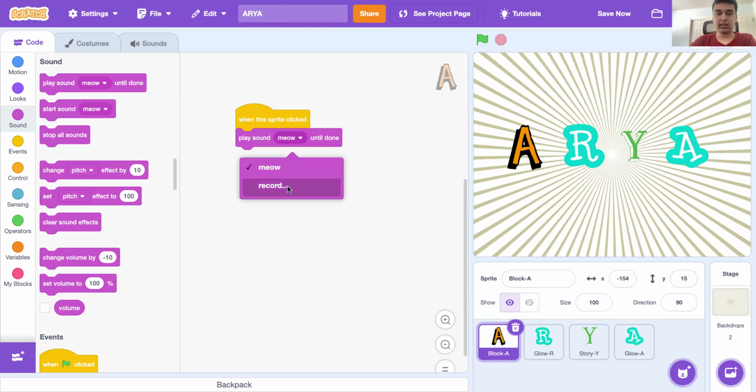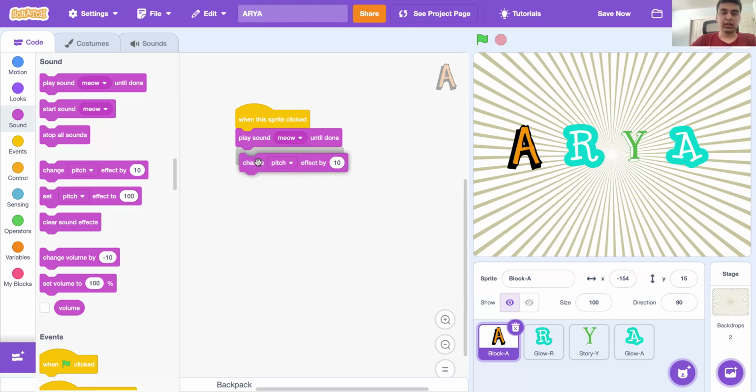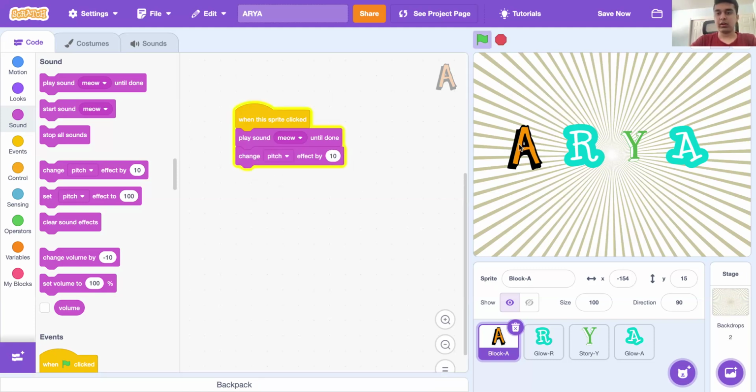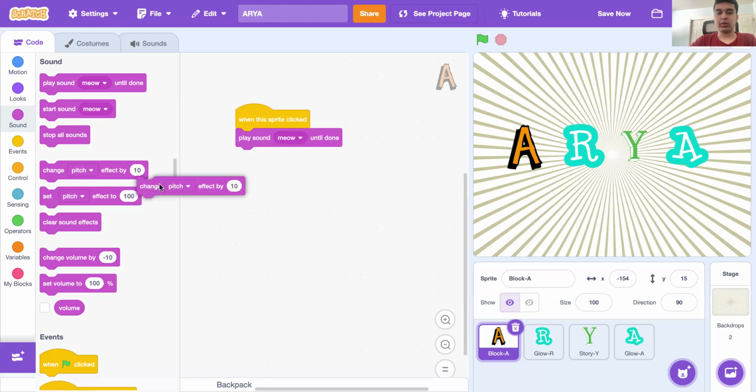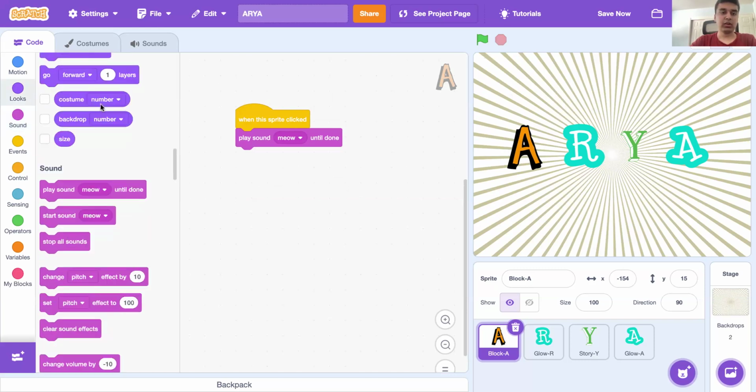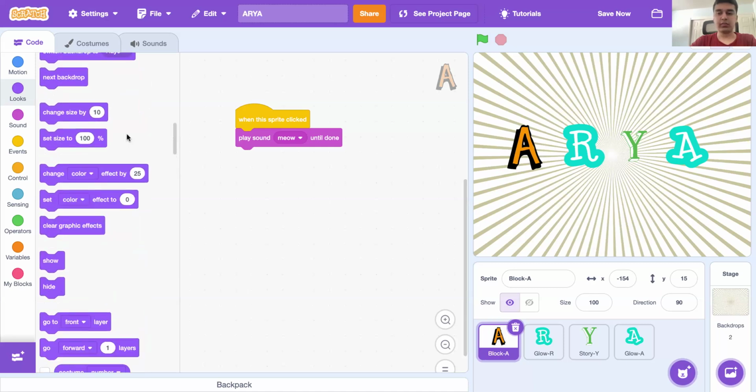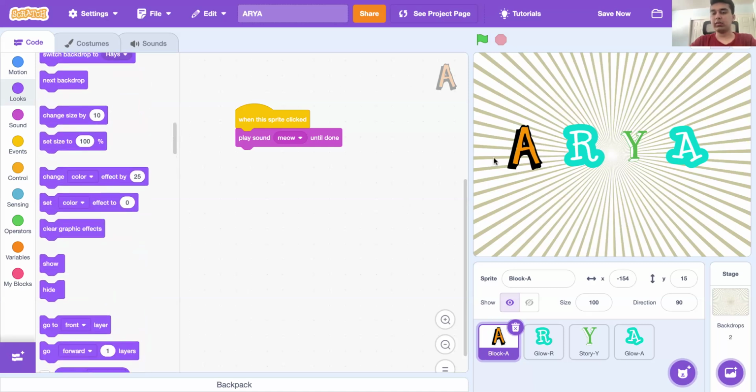I think you can change that. You can even record your own sounds, so every time you click it, that's gonna play. But I'm gonna keep meow for now. You can also make it so it changes the pitch every time, so it would change the sound of the meow every single time. Right now I'm just gonna keep it like this. You can also lower the volume. So there's a lot of things you can add. I think I'm just gonna leave it like that for letter A.